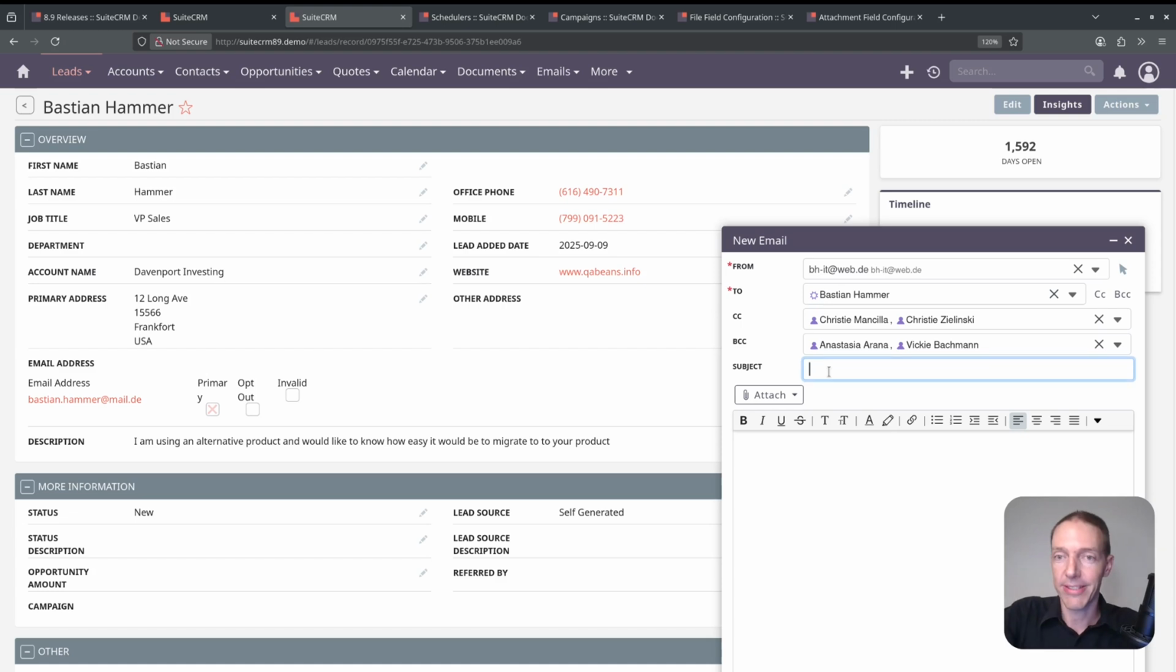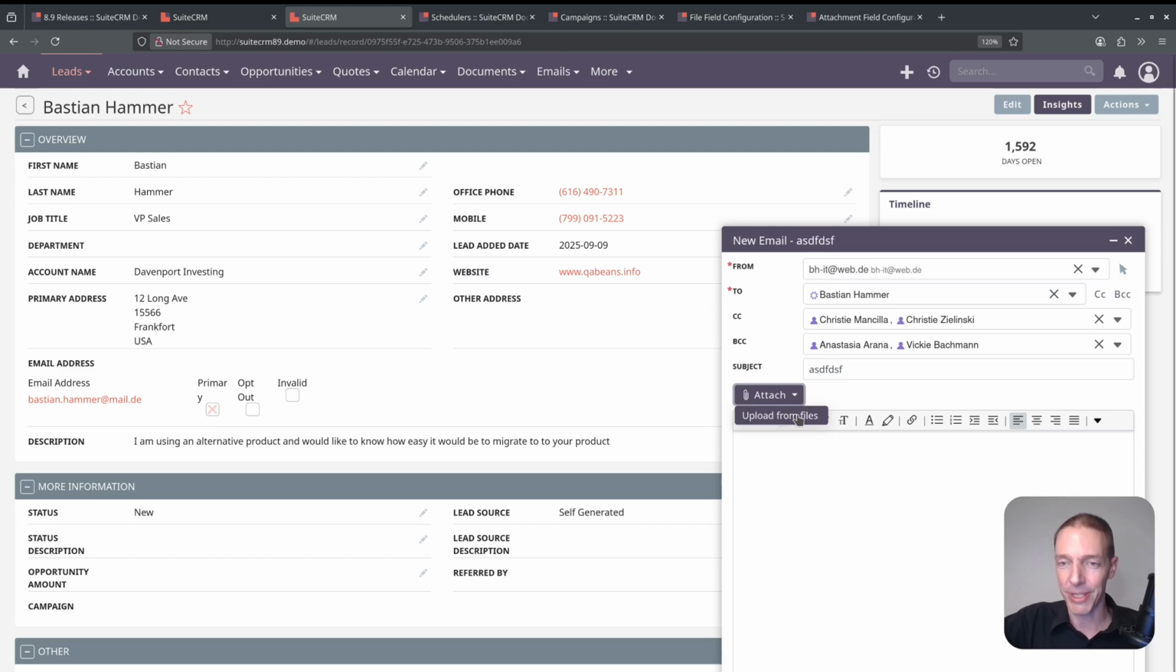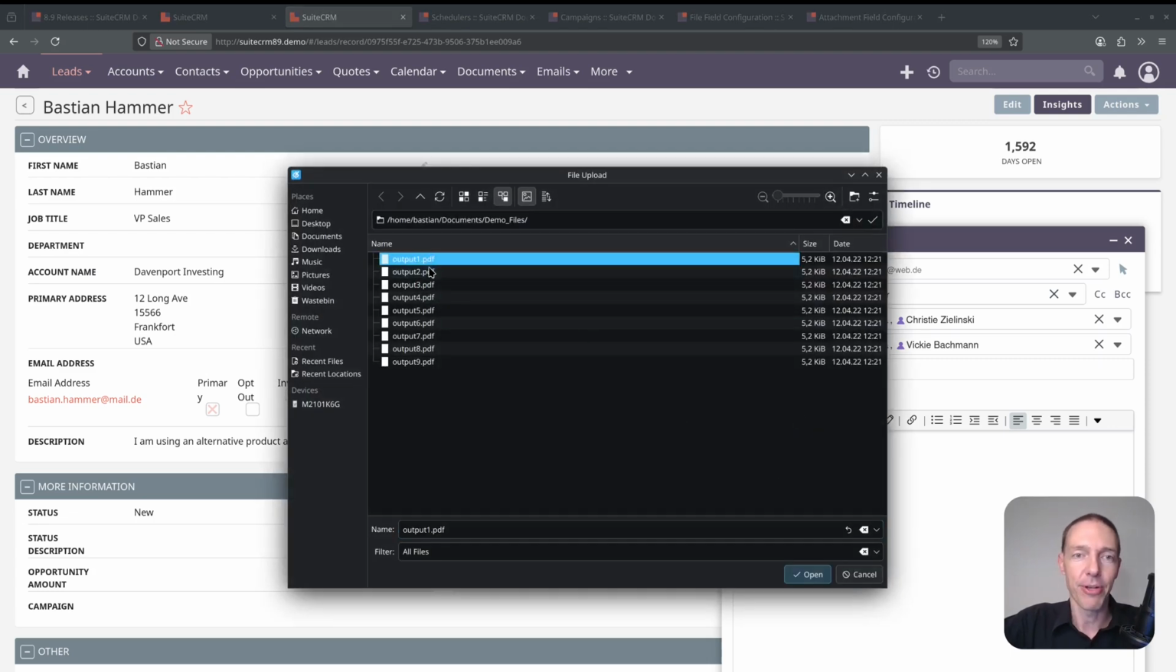Subject is just like a subject. Here, nothing special. Should be all working as you expect this. So another special new feature: attachments. Before, it was a little bit clumsy. You had to upload them somehow. Now you've got the upload attachment feature.